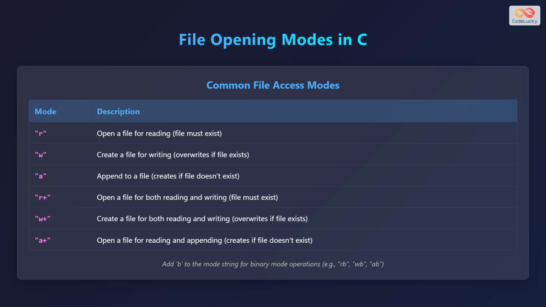Lastly, the mode a+ opens a file for both reading and appending. If the file does not exist, it will be created. It is important to know that adding b to the mode string indicates that you are dealing with binary mode operations. Examples are rb, wb, and ab.